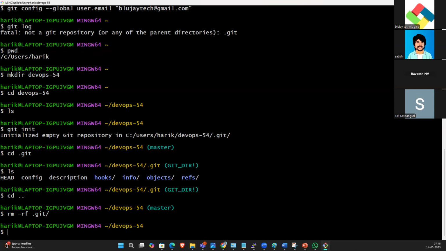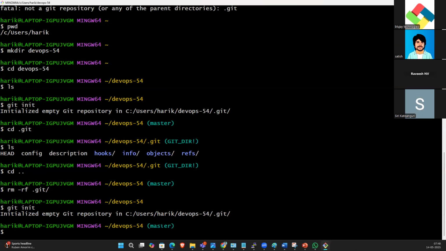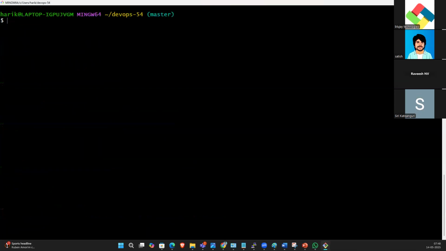If you want to initialize a working directory as a local repository, what is the command, guys? Git init is the command. Again, it is initialized, to send a file from working directory to staging area. So right now, touch hari.txt. You created hari.txt, but where is it? It is in the working directory. To see it, git status.